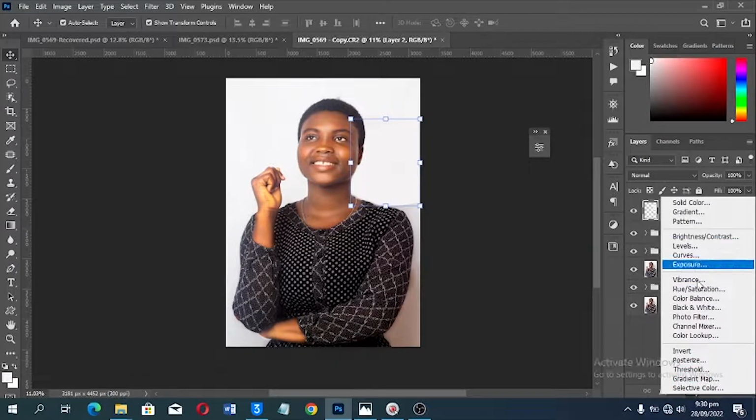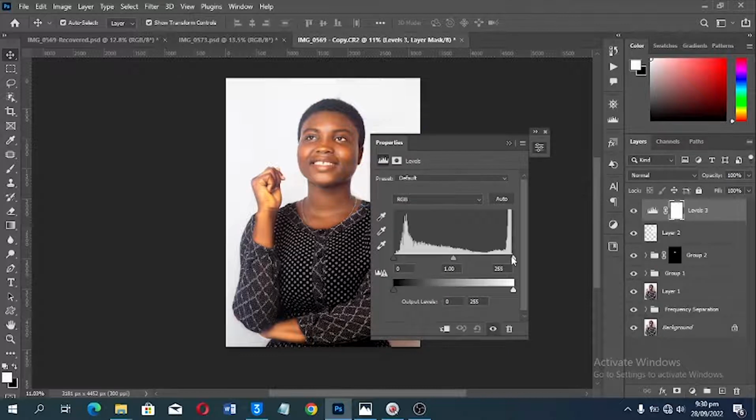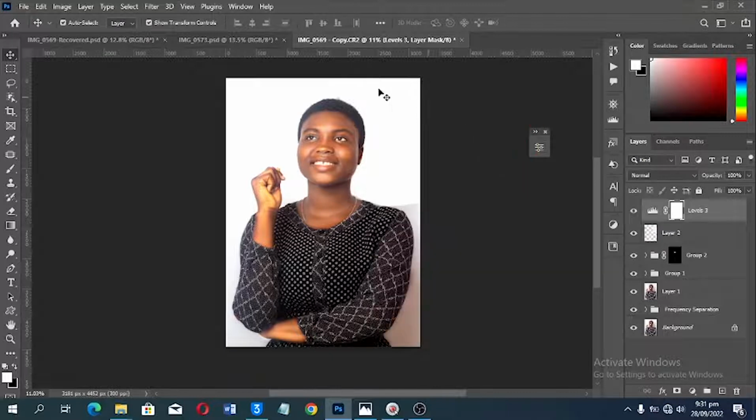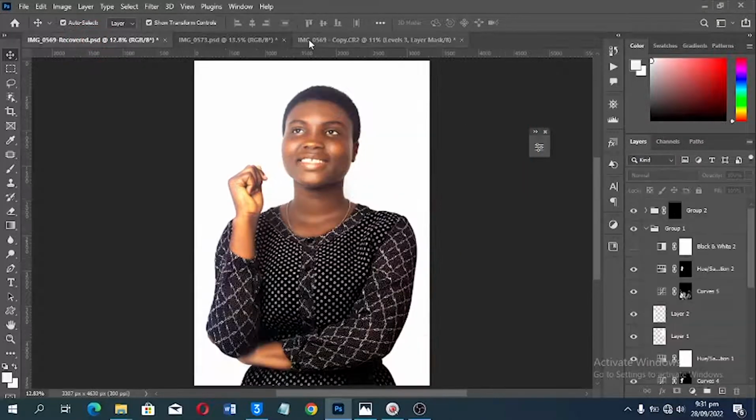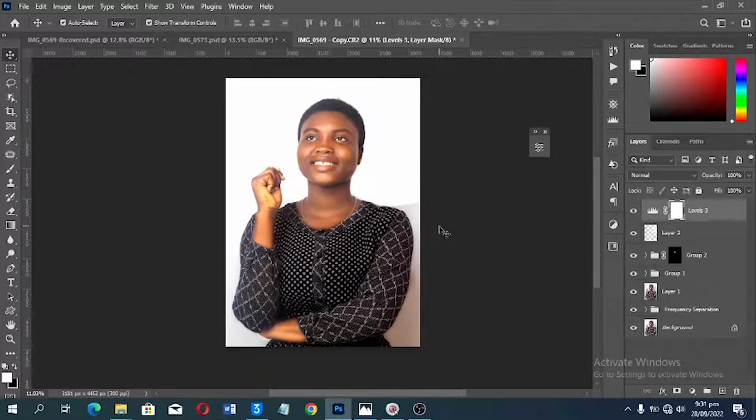What I would also like to do lastly is to create another levels adjustment and increase the white or the highlight area, because I think the image is a bit down, and I think finally it is okay now. So this is the first one that we created, and this is what we have created now.